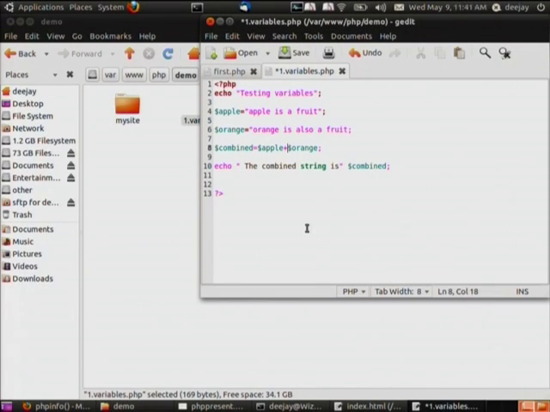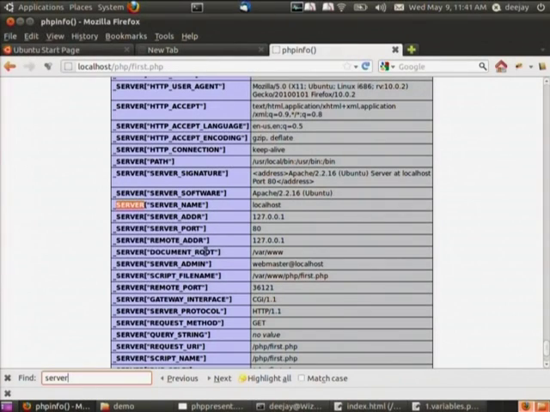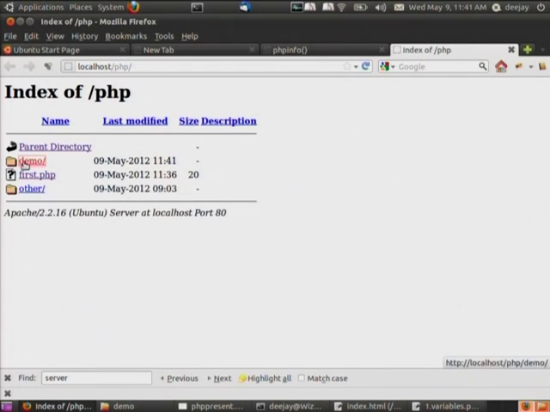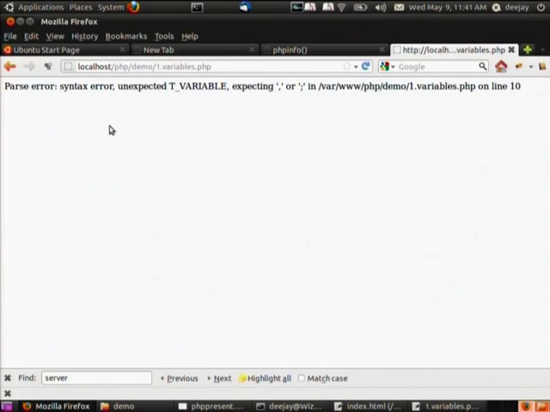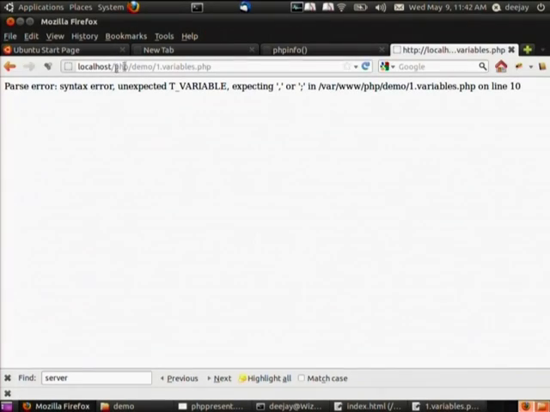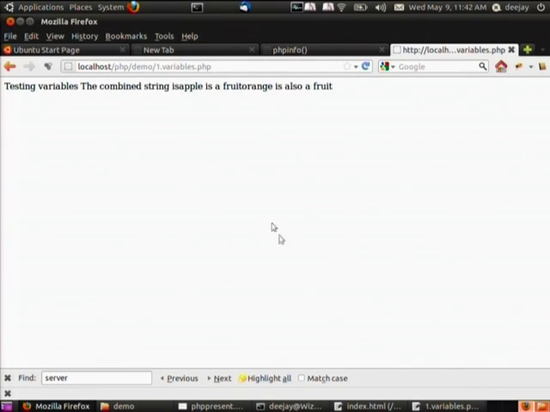Sorry, there is an error here. I have not closed the semicolon. I have turned on errors, that's why I can get errors. It shows at line 10. I have not specified the dot, so if you have to combine, I missed out the dot. Apple is a fruit and orange is a fruit. This is a combined string.